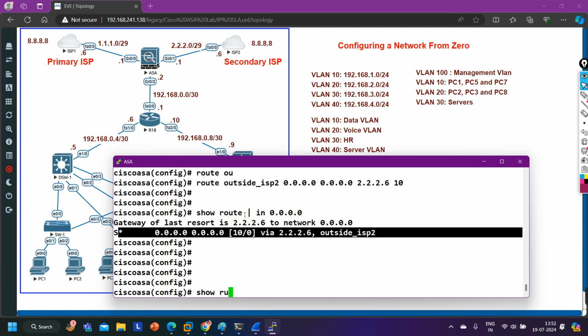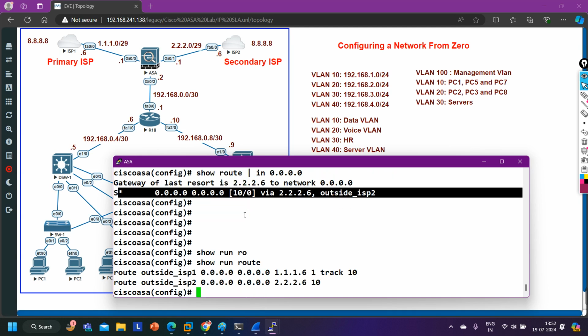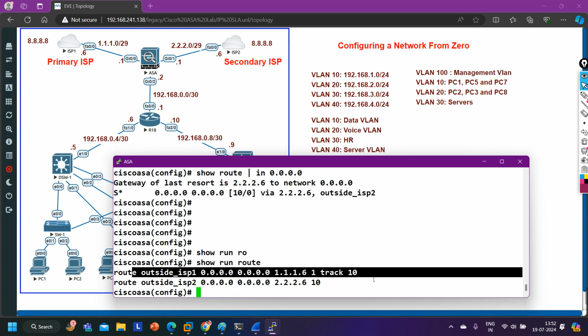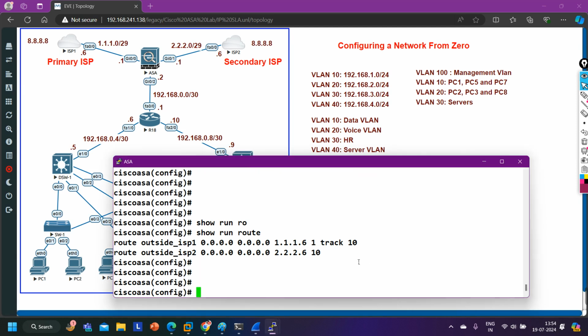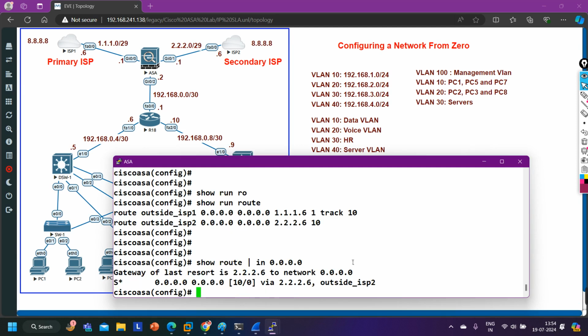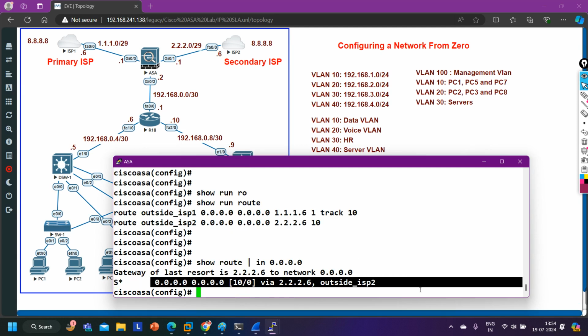See, in the running configuration I have two default routes. So show run route, I have two default routes. One is towards ISP 1 with track number 10, and another default route is without track with AD value 10. This route is with AD value 1, the default AD value, right? So in the running configuration I have two default routes, but in the routing table I have one default route towards ISP 2. Reason, my track is down, meaning ISP 1 is down.